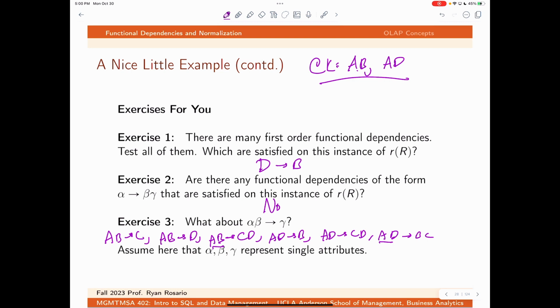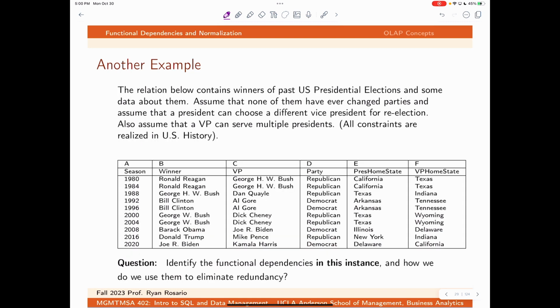Okay, so try to prove that to yourself, and now we're going to move on to another example. Let's say I have this little table, and I'll explain this as not everybody's familiar with the system. A is the season, so the election year. B and C are the winners, so the president and the vice president. D is the party of both, because I don't think there's ever been a case in modern history where it's been different. And then the home states for both the president and the vice president.